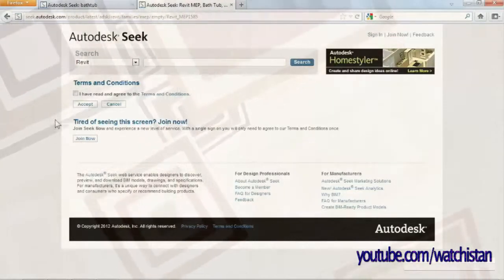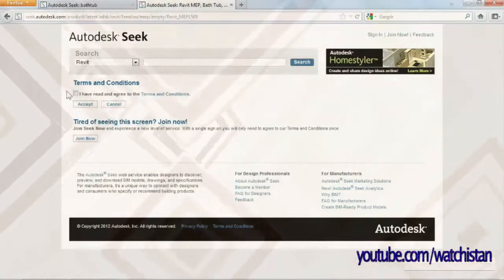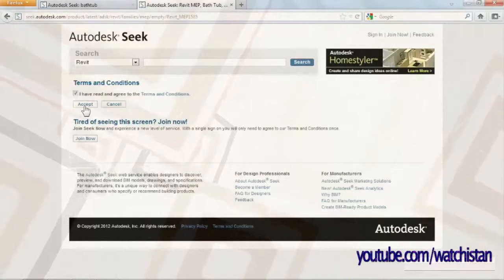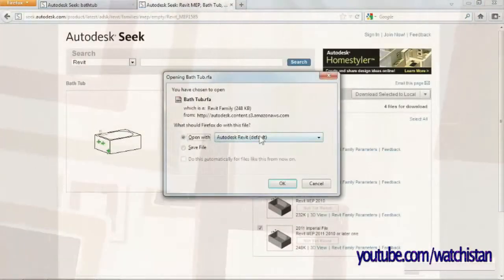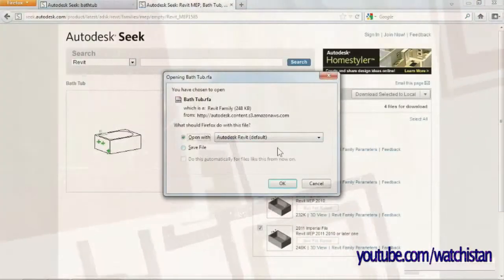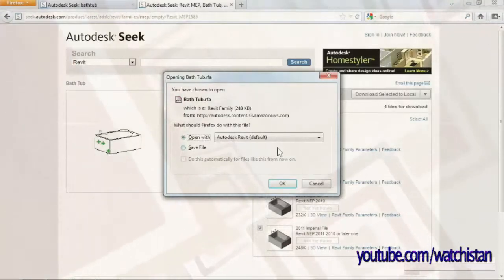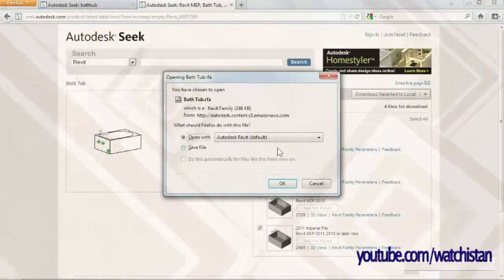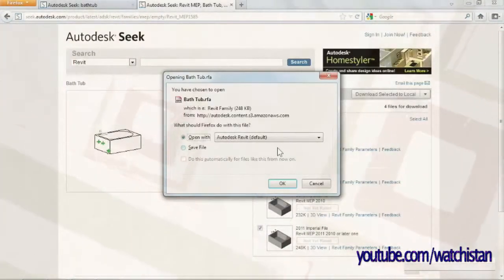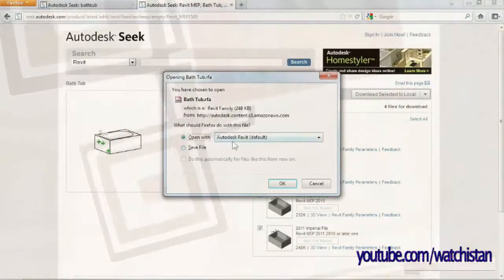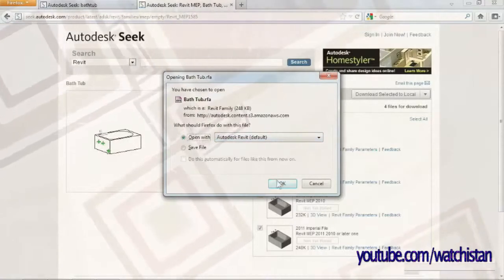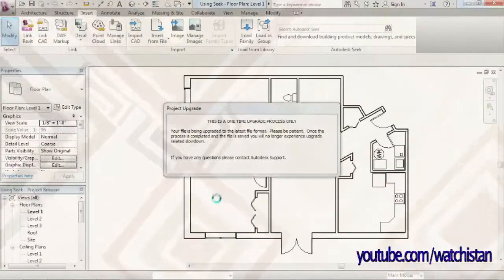You may have to accept an agreement, so be sure you read the terms and conditions and then check this and click accept. And then it will ask you what you want to do with the file that you're downloading. Now, the exact steps that I'm following here might vary if you have a different web browser, but it should look something like this. We can either save the file to our hard drive, or we can open it directly in Revit, which is actually what I'm going to do. That'll save me a step.